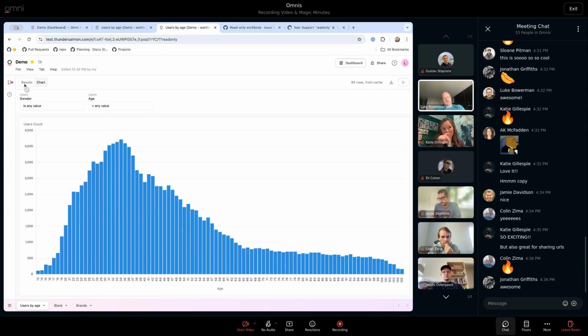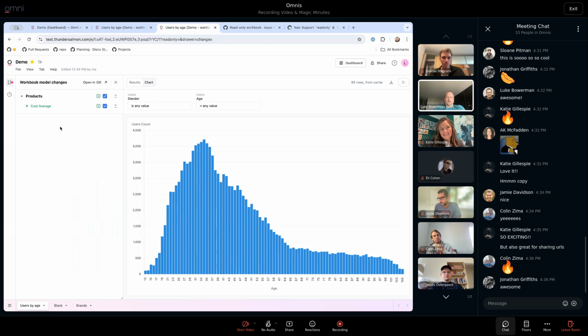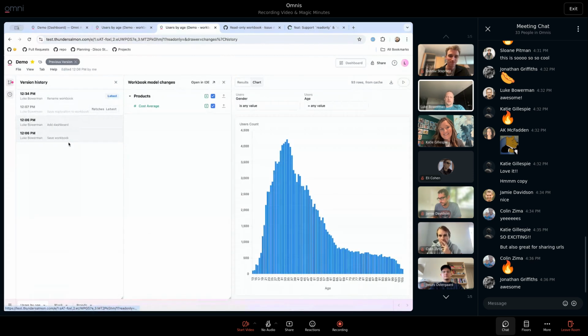Major differences are I can't toggle the chart results. Eventually, some of these things will come back. I can't look at the SQL. I can't add tabs. My menus are significantly limited down to things I can do. SQL shouldn't be there, but still working. So basically, you can't change anything. You can see your model changes. These checkboxes will go away soon. And you can actually see your history. But if you go into history, it doesn't offer you a restore option because, again, this is a read-only document.